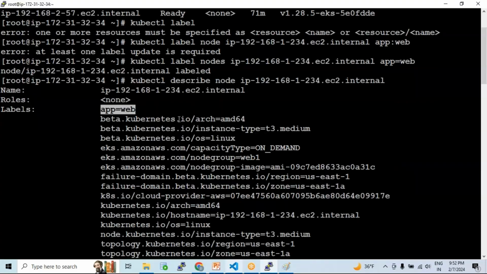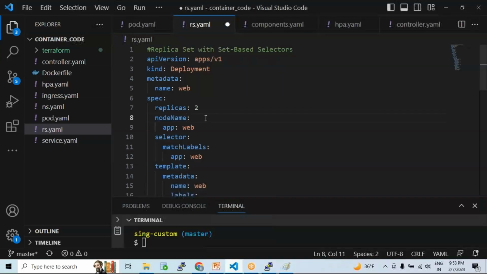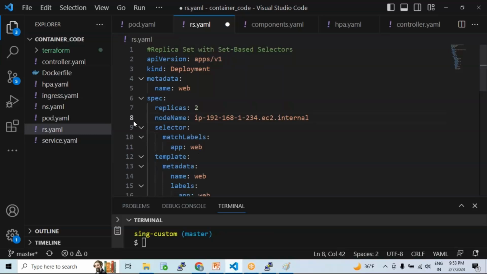What is your node name, guys? This is your node name, right? You see the name. This is the name in this case. So you specify the node name here. It's not a label, it's just a name. Now you see, in this case, your deployment will go to this particular node only, not anywhere else. That is what is the node name.